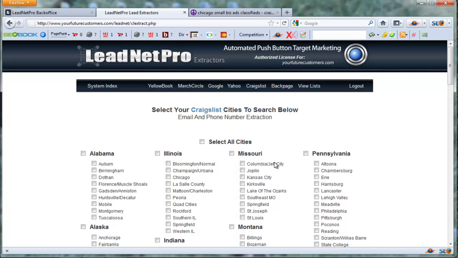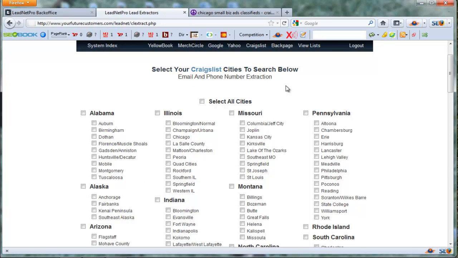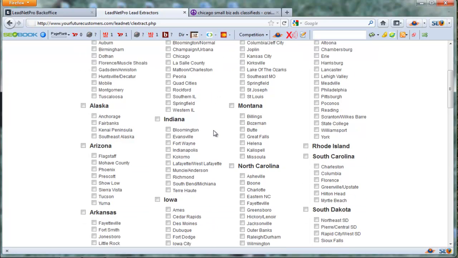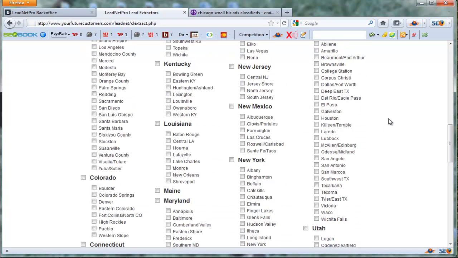Submit your category. Now this is how it works in reverse. You pick your cities in reverse, so you can select all cities. Anybody who has a small biz ad about websites across the country, you can do that. But we wanted to stick with Illinois, and we wanted to go to Chicago only.